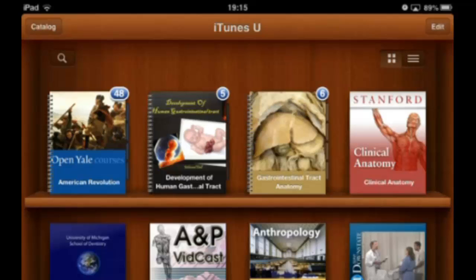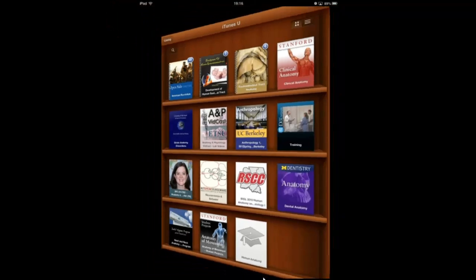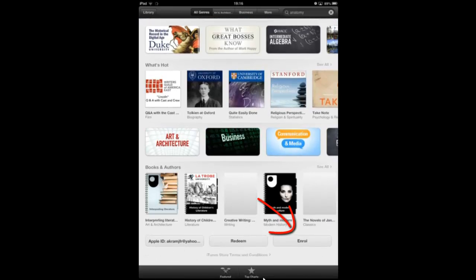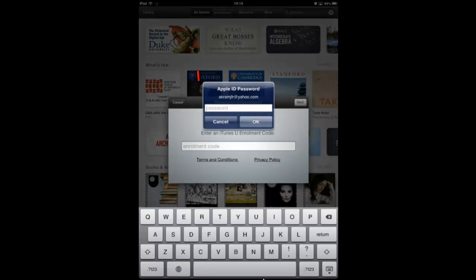The course instructor shares an enroll code with students. Each student enters the code in the iTunes U app by tapping the enroll button in the catalog. So this is the catalog here. You just go down and there is an enroll code. Here you have to sign in with your Apple ID, and then you enter the enroll code that is supplied by the course instructor.